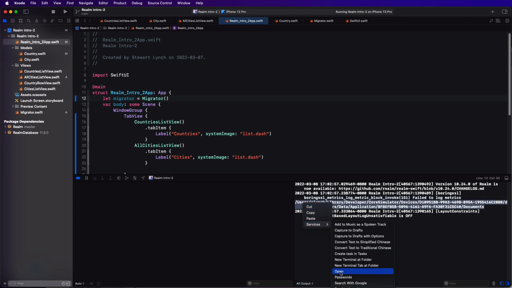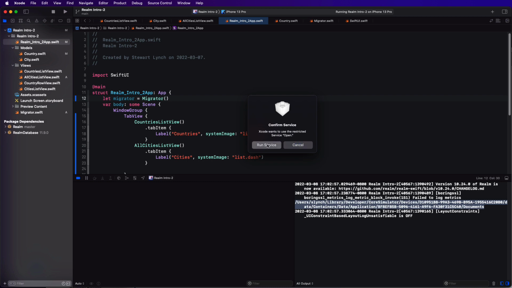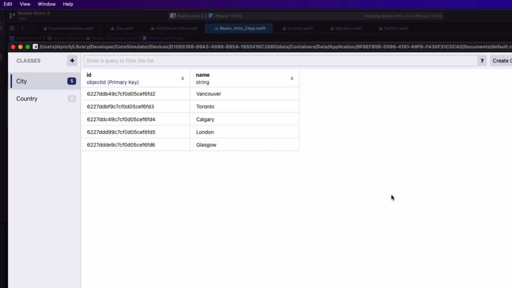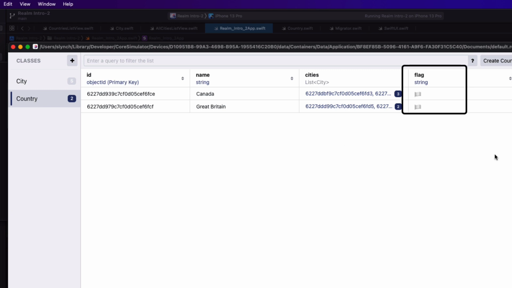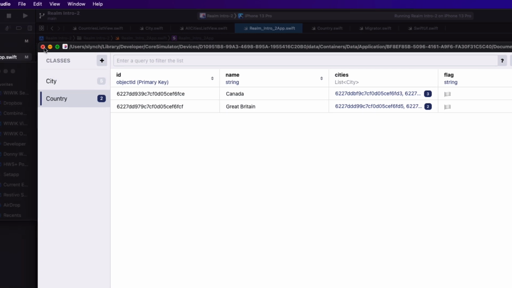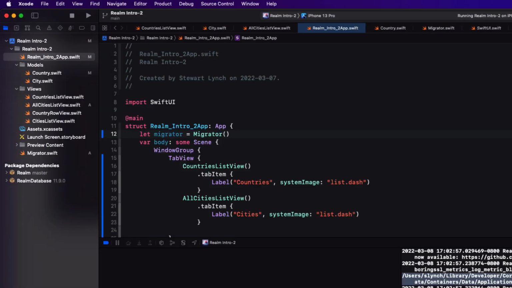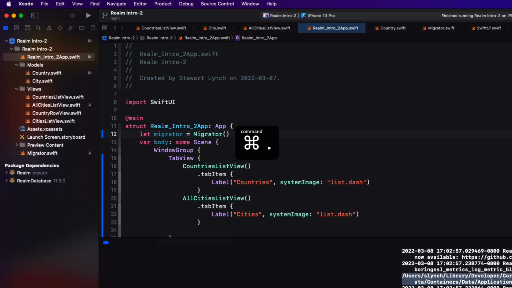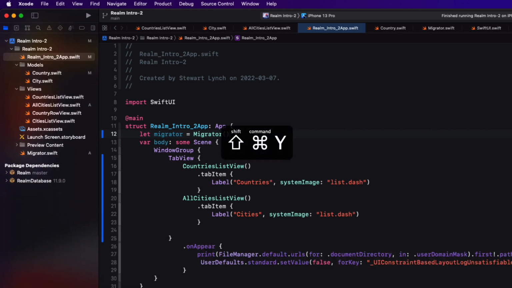Let's open the Realm file now. If we go to the countries model, we can see that our 2 old countries now have that default white flag. The rest of this video now has very little to do with Realm, but I hate not completing a project, so since we have a new flag property, let's display it on the country list.